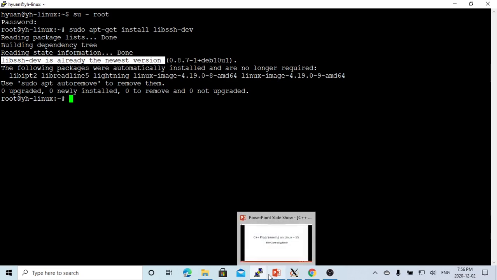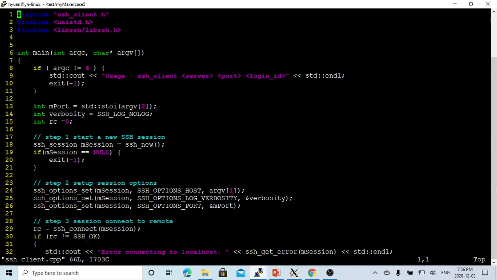So let's go back to our terminal. In order to write the SSH client, we write a program called ssh_client. It takes three arguments: first is the server, second is the port, third is the login ID. For writing this client, step one is to start a new SSH session, which uses the ssh_new function, and the returned value is called my_ssh_session. Its type is ssh_session.